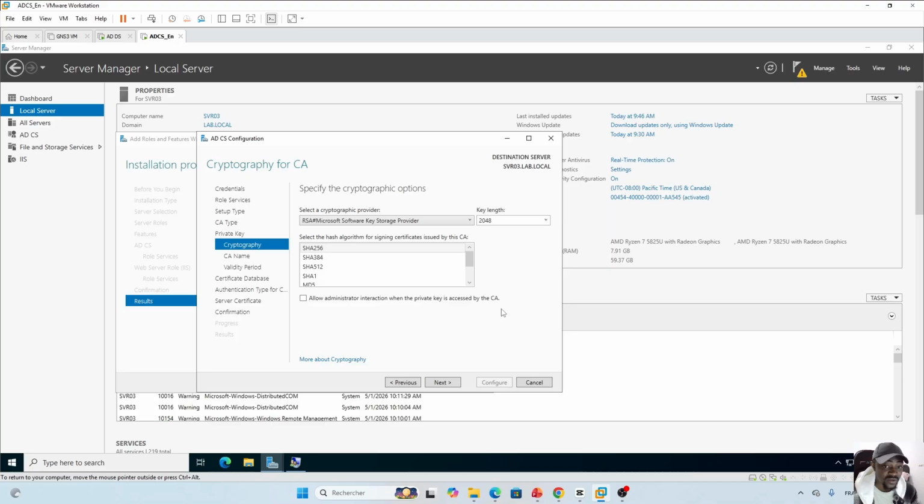So I hit next. From here, pay attention to the cryptographic options that you have. Here you can select the cryptographic provider. By default, I will go with this one. But pay attention to the key length. The key length that you are selecting here, and also the hash algorithm that you are going to select, you need to pay attention to it, because depending on the equipment and the devices that are running on your infrastructure, the information that you select here will affect your devices.